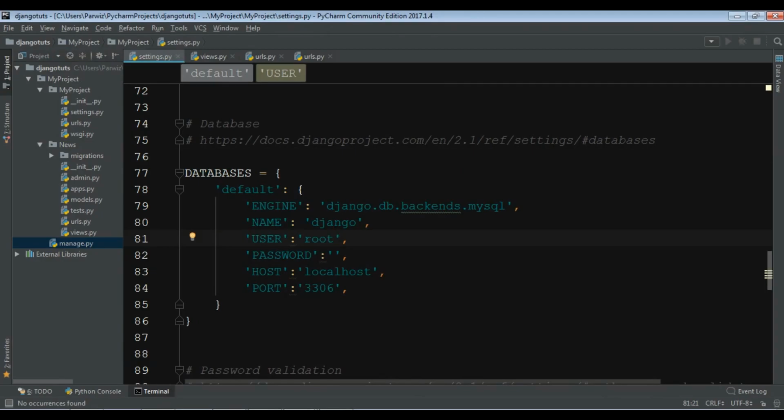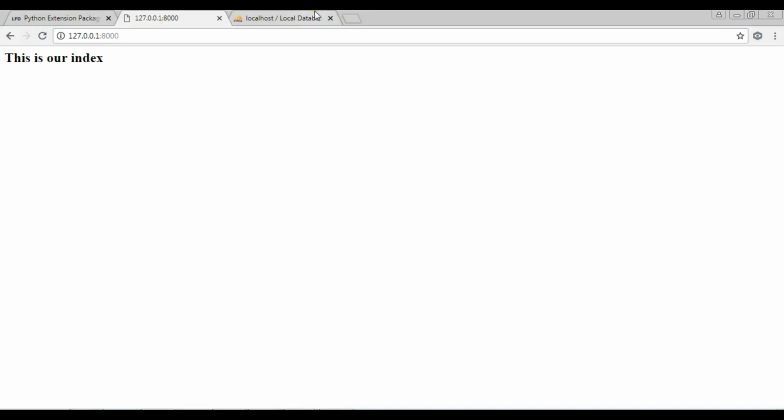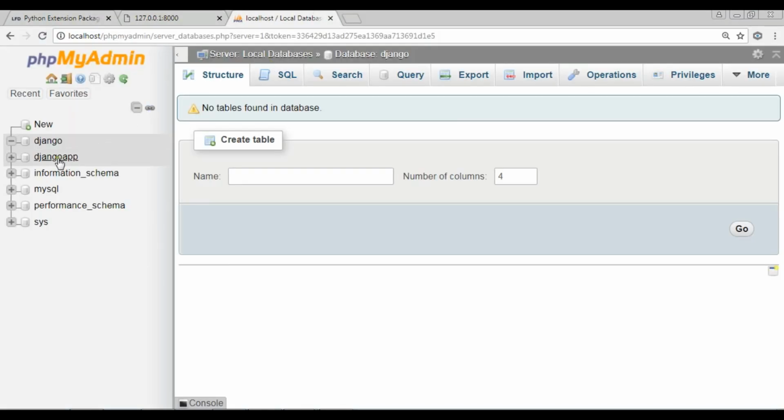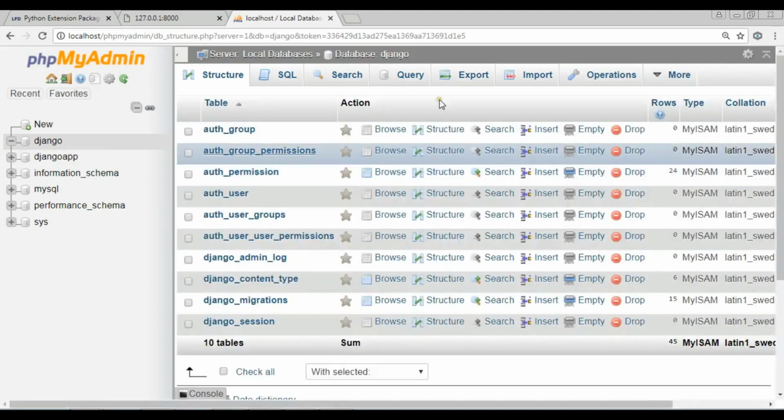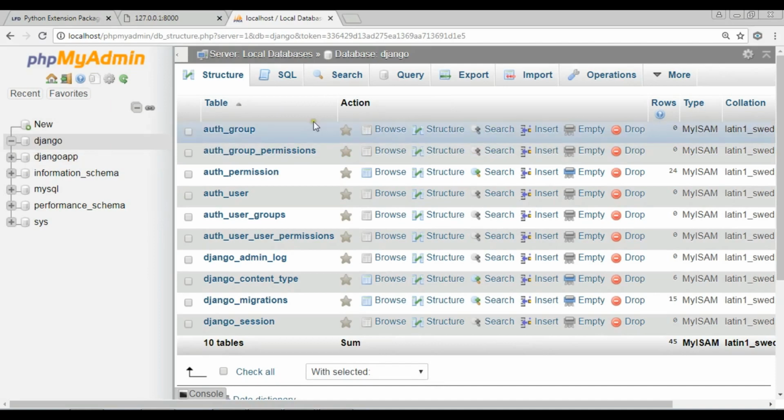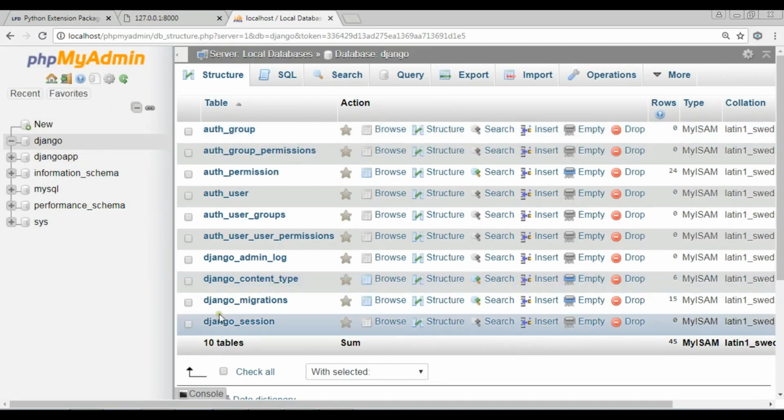Okay, now I'm going to open my database, that I have some files for this. Yeah, you can see now I have these tables, auth_group, auth_permission. These all are related to the Django application, and they are in my database Django. I have django_session, django_migrations.